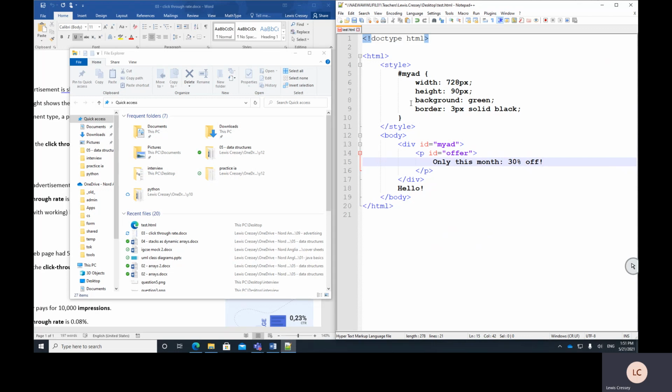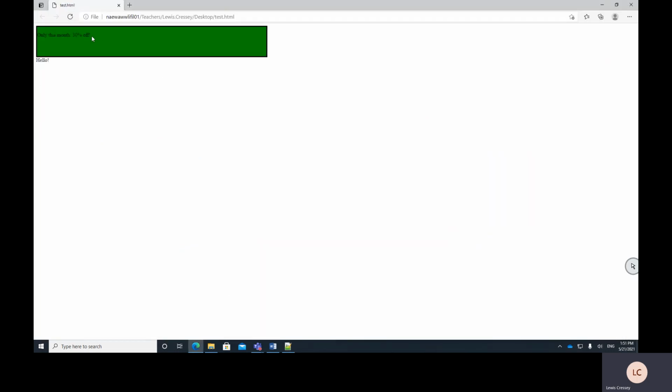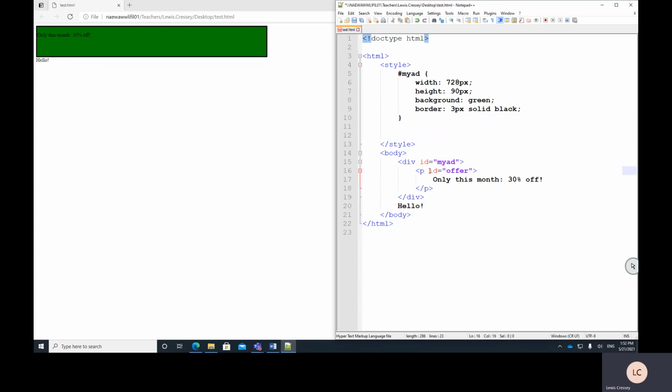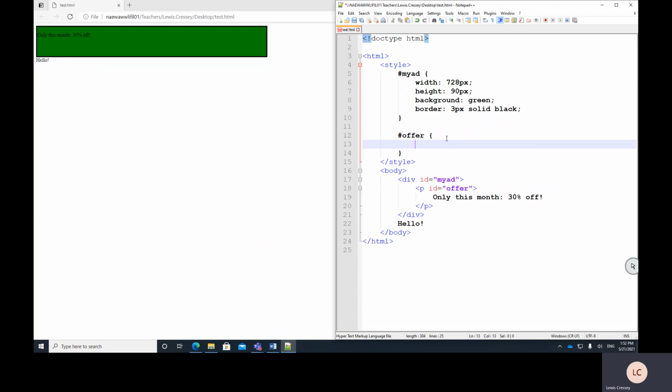Okay, now if I click on save and load that into my browser, we can see that the text at the moment looks very plain. It's just appearing somewhere in the box, but it doesn't have any interesting colors or anything like that. So let's use CSS to change the way that this looks. Just like before, it has an ID. This is called offer. So I write a hashtag and then offer. And the commands I'm going to use to change the way this looks, first of all, I'm going to set the color. Let's make it white.